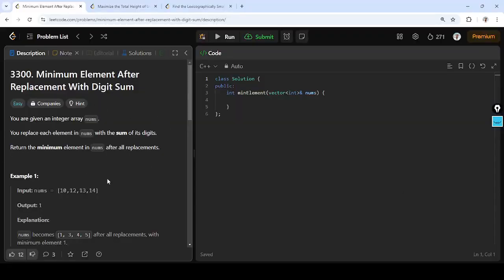Alright, so the first three problems from today's biweekly contest 140. The first problem, minimum element after replacement with digit sum. So we are given nums and we want to get the minimum element, which is nothing but the sum of the digits, right? So this is 1, this is 3, this is 4, and this is 5. So the minimum is 1, that is 0, 0 plus 1.